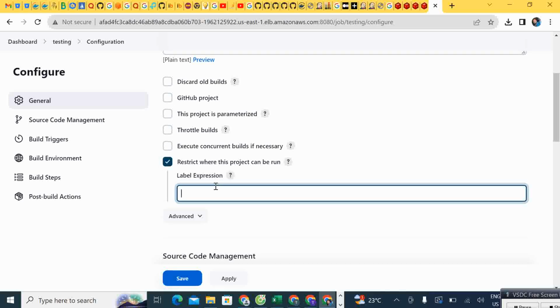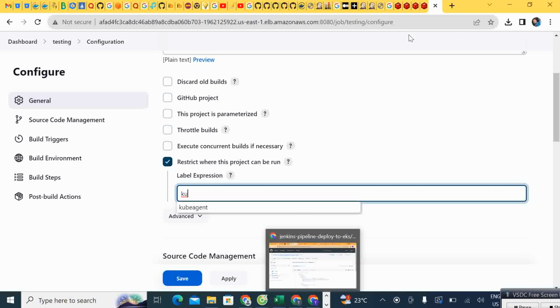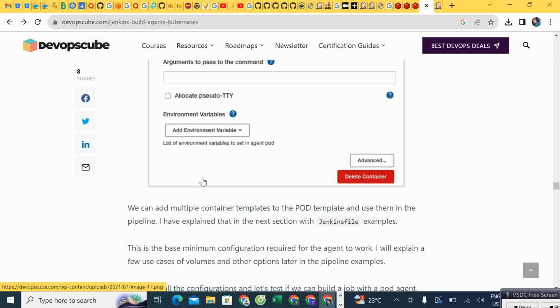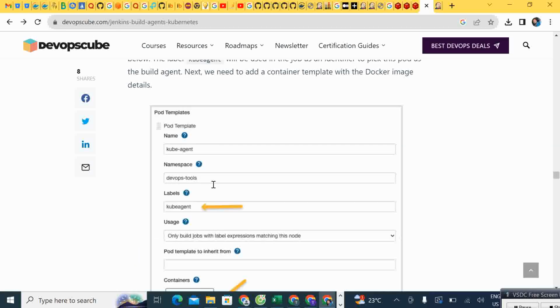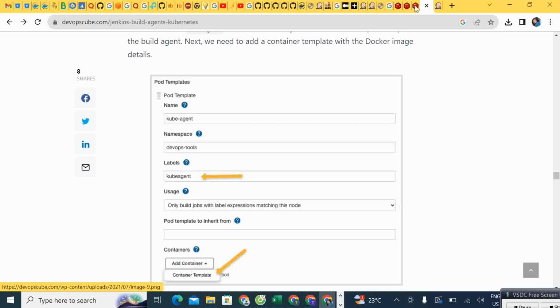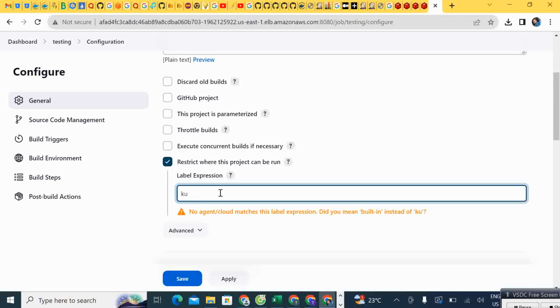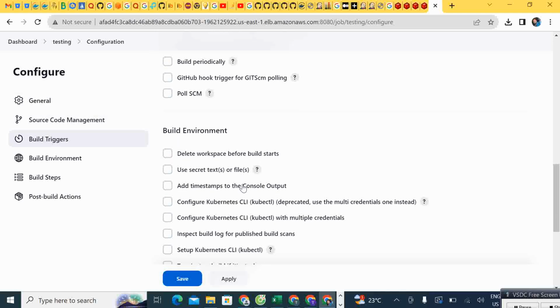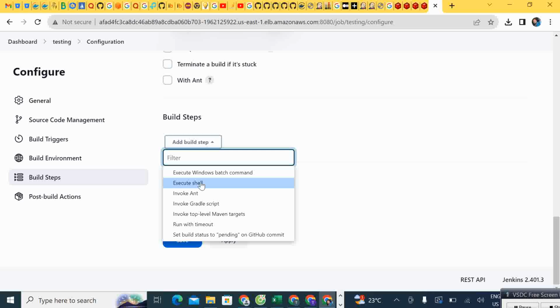Just search for your agent. My label name is this one, right? Search whatever label you added here. That label only you need to allow here. Okay, now go to execute shell.